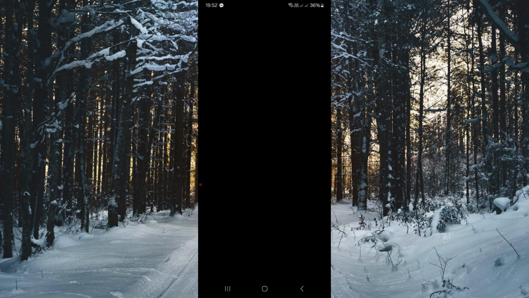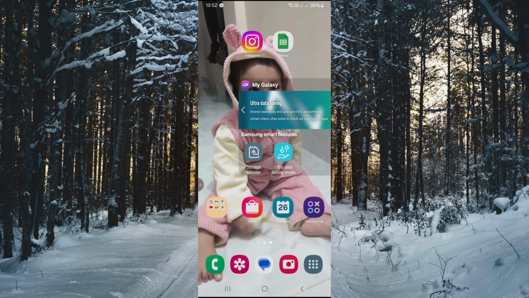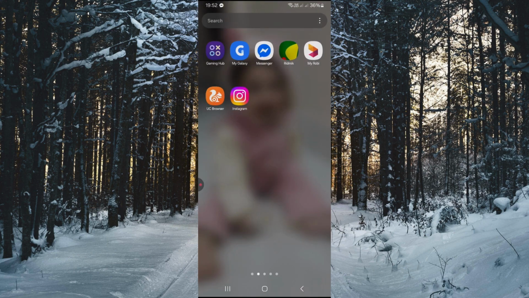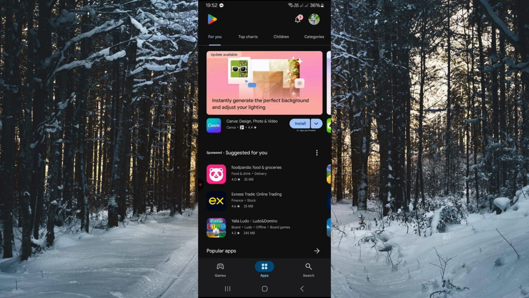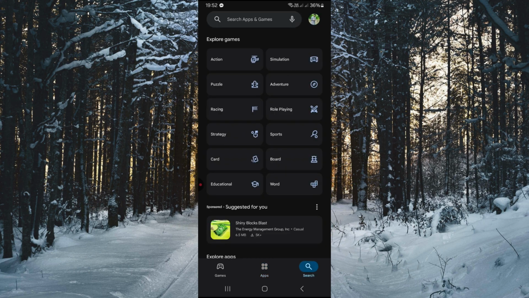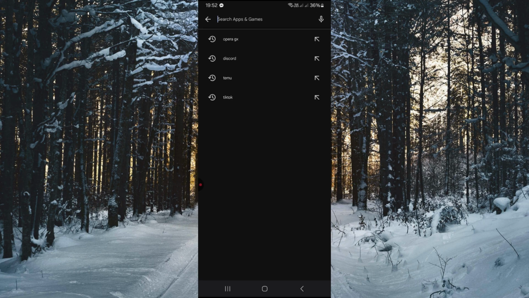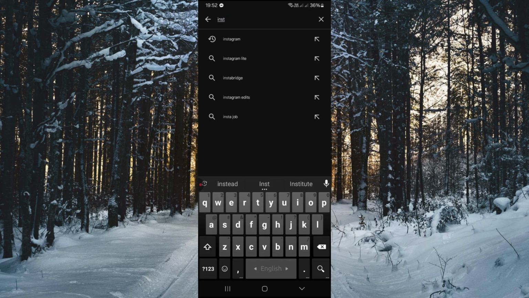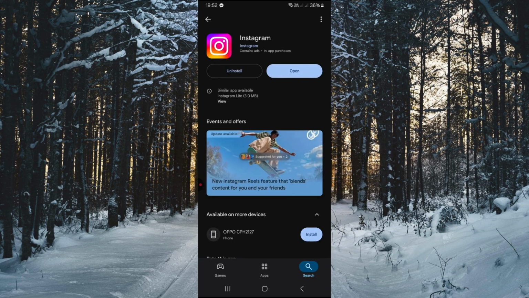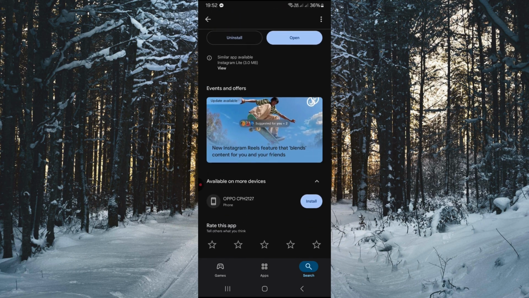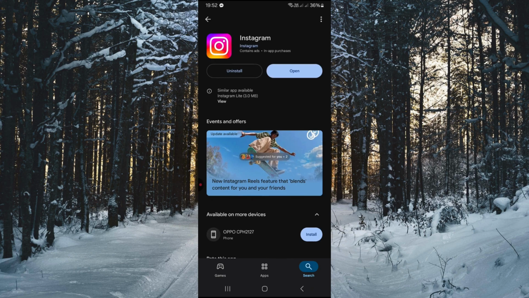Now if it doesn't work, then what you have to do is go to the Play Store, or if you are an iPhone user, then you can go to the App Store. Now search for Instagram. So here, just open it and look if there is any update available. If any update is available, just tap on update.